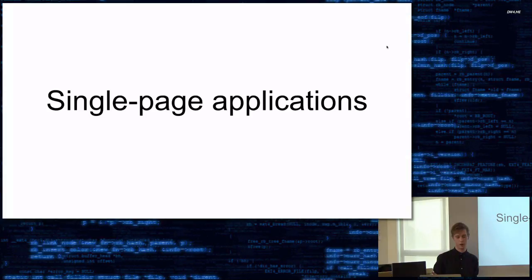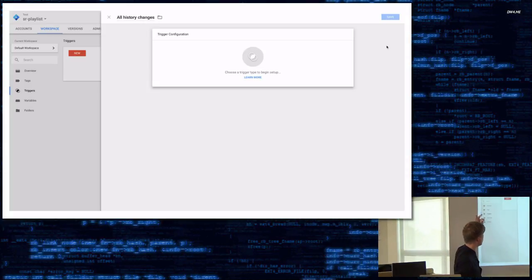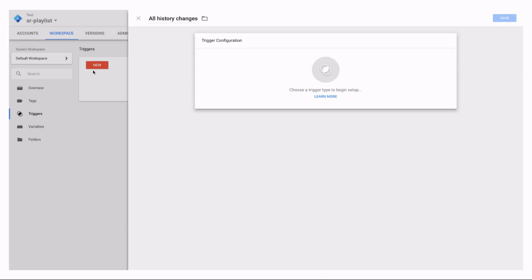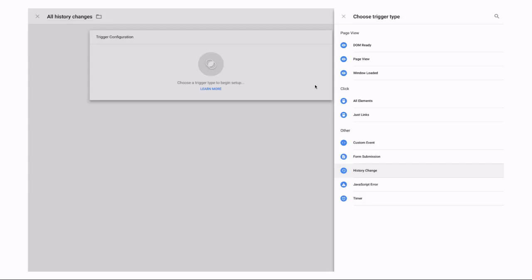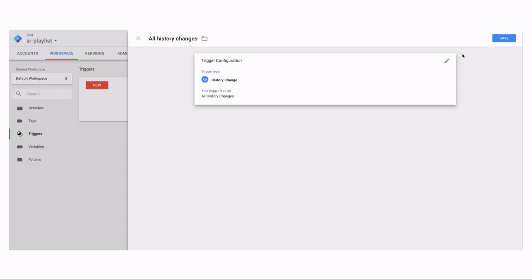So what if you have a single page application? This just loads on page load, right? So in that case, we need to listen, like I said before, on the history change. For that, we'll need to create a custom trigger that listens on history change. So we go to triggers, we click on new, enter a nice name, click on tag configuration, and we go to history change. Click on save.